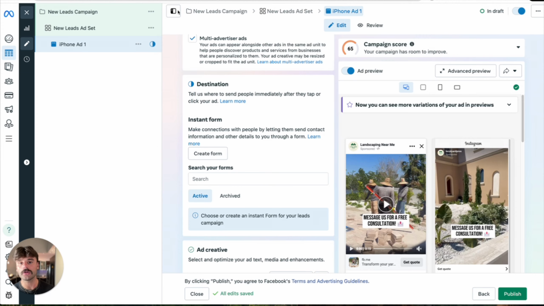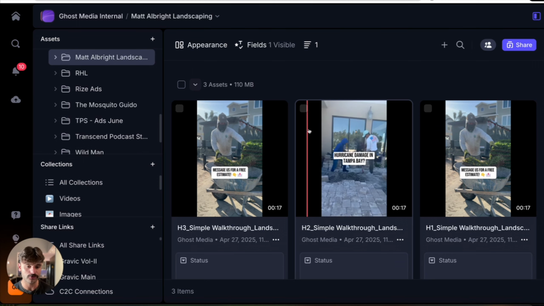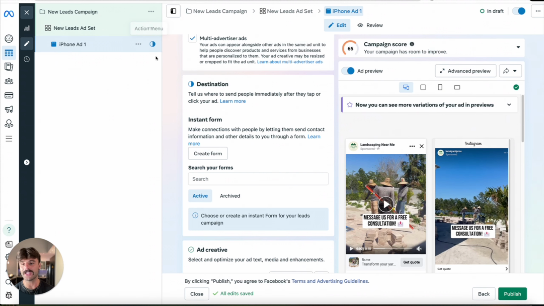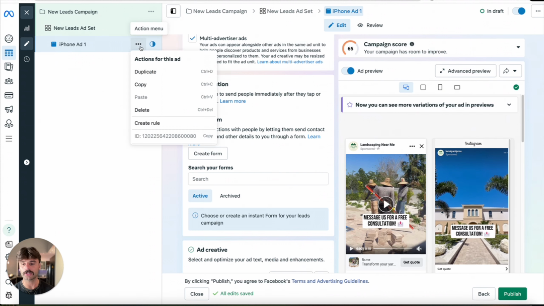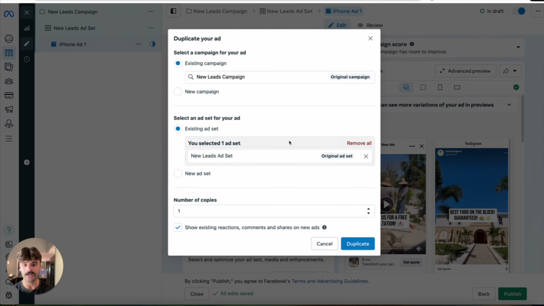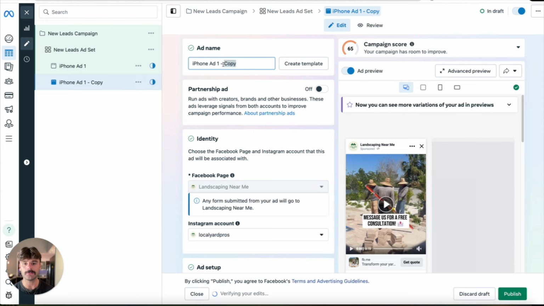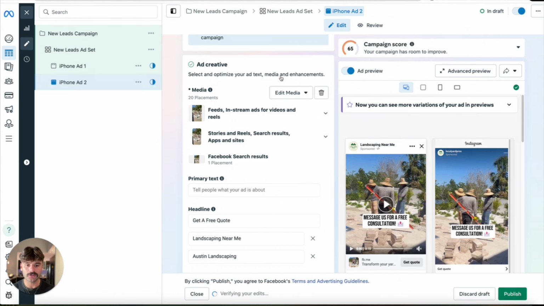So the next thing we're going to do is, if you did do 3 variations, which I highly recommend you do, changing the opening text and changing the opening visual, we are going to need to launch all 3 of those against each other. So we're going to stay in the same ad set in this view right here. And all we're going to do is we're going to come in here and we're going to duplicate this ad, and we're going to keep it in the same campaign, same everything. And it's going to be iPhone ad 2. And all we're going to need to do is come down to the creative.